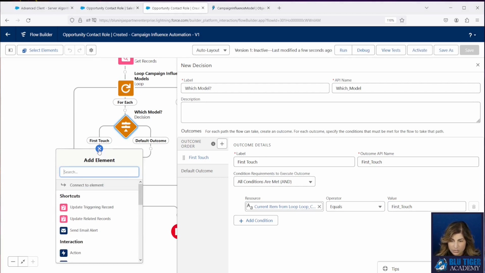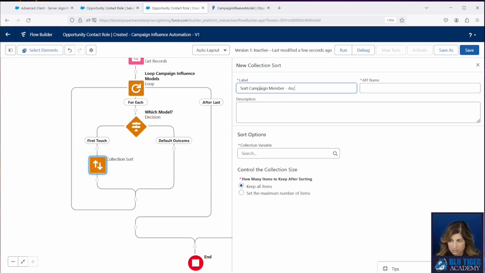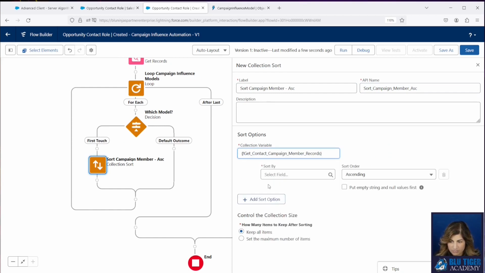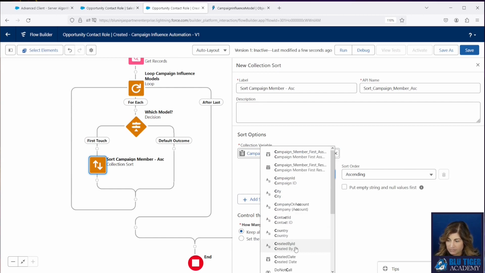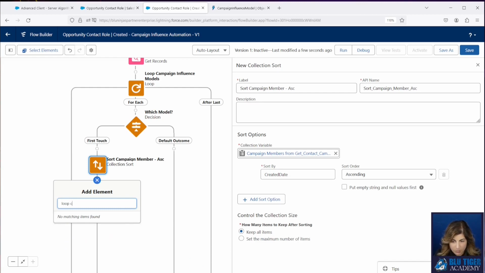Now I'm going to do a sort here, collection sort. And I'm going to sort my campaign members ascending. And I want them to be ascending by created date, because I want to pull the first campaign that the contact is associated with. Then I'm going to loop my campaign members.